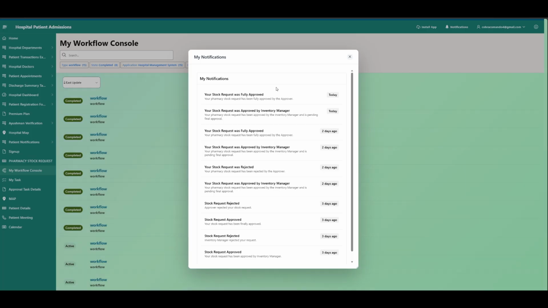With the help of notifications, once a task is assigned, the assigned user can easily view it from the My Notification panel. This makes it simple to track approvals, rejections, and pending actions without missing any updates.